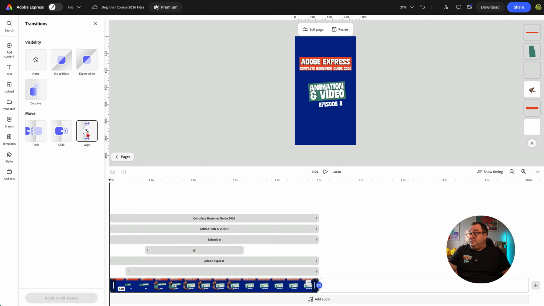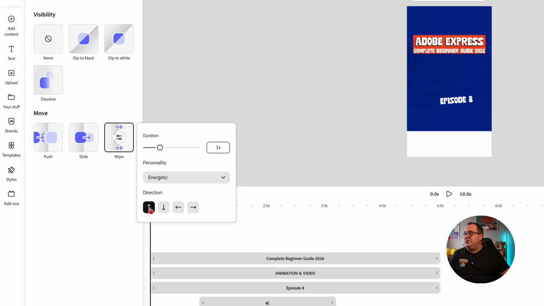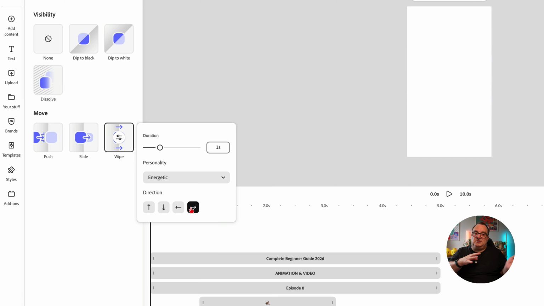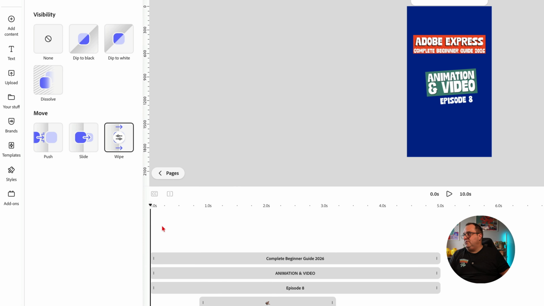Once you've added in and selected the page transition that you want, you have the option to change the duration, the personality of that transition, and also the direction. So if you wanted to go up and down or left and right, you can change each of those. So it's not just the one direction that you are choosing. You are able to come in here and change how that actually transitions between each of those pages.